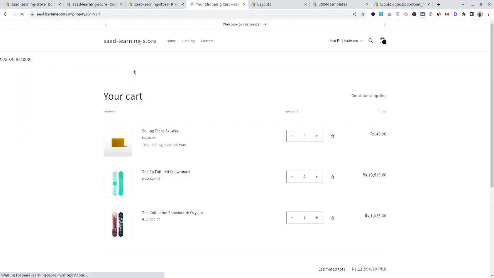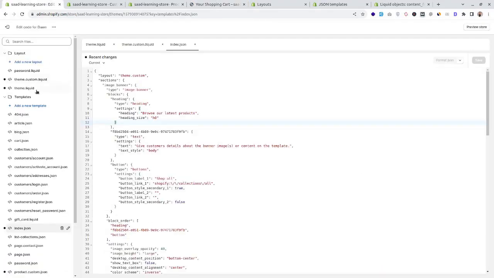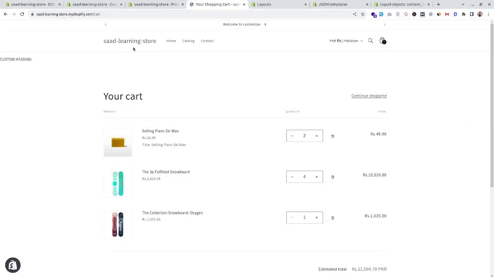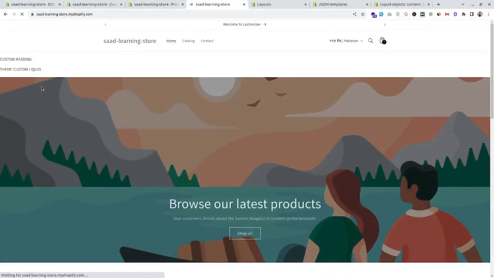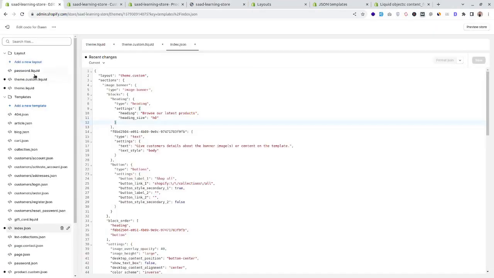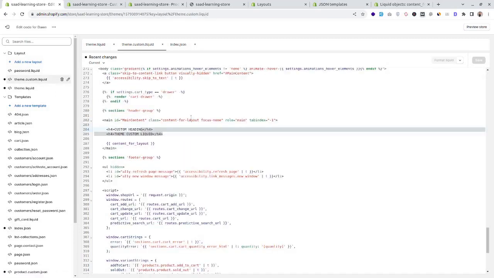Let's refresh the cart page, and we can see the cart page has the custom heading. This is coming from the default layout, but when we go to the home page, we can see theme custom liquid. This is coming from the custom layout. So we can create custom layouts for each template.